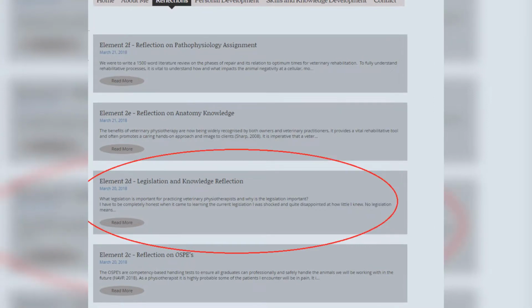Out of all of my reflections, I found the review and reflection on the current legislation practices that would be applicable to me as a veterinary physiotherapist in the future the most time-consuming. I found it took me a long time to put together, as before this review I had minimal to no knowledge in this area. Having a thorough understanding of the legislation applicable to me is vital nonetheless, and it is something I would have completely overlooked if it were not for this module.